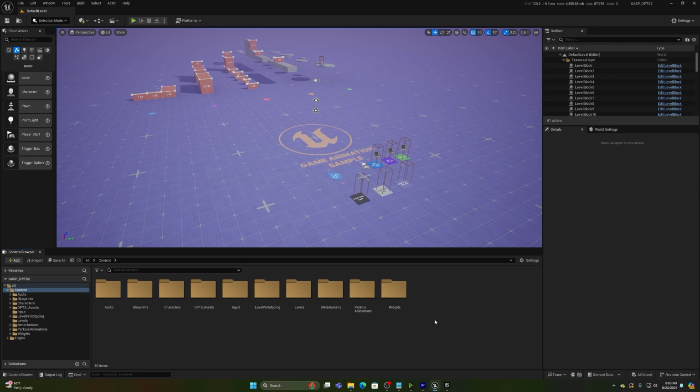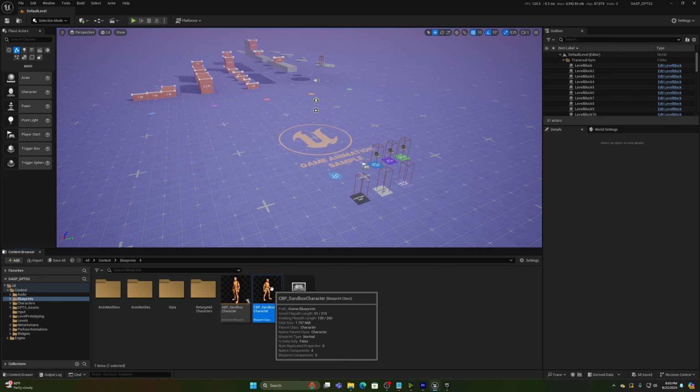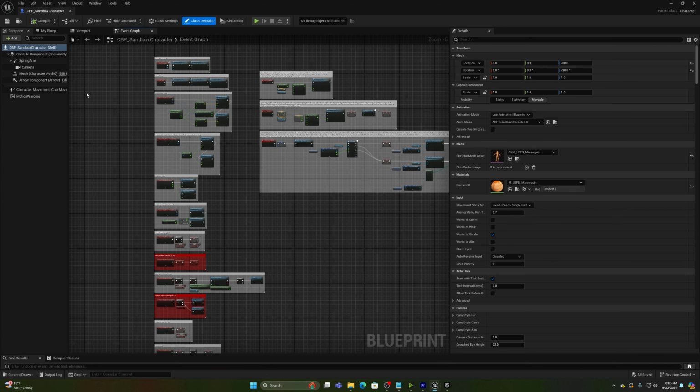So the first thing we're going to do is open up the character for the game animation sample project, and that's located in the blueprints folder. You can see it right here, CBP sandbox character. So we'll double click and open this up. Now from here, we do need to add the Dynamic Parkour Trace System into the actual character.